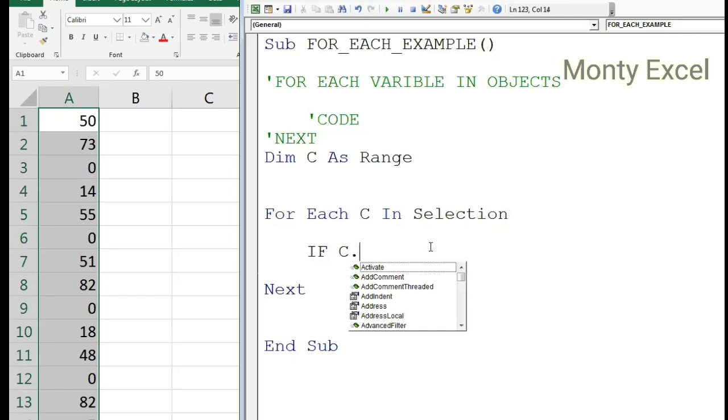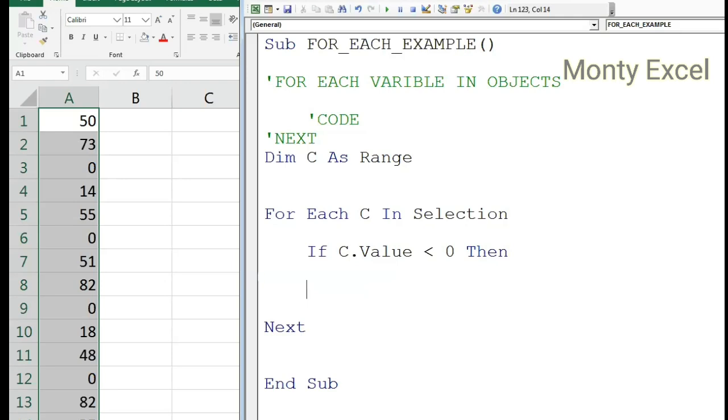If C dot Value, if I'm saying C dot Value is less than 0, then I'm using the If condition that I learned today. If it is less than 0, then what you want to do, that's up to me. But first of all, I want to find out. Let me see practically. C in Selection first. In the selection, my first value is 73, third is 0, 14, it is showing 55. That means it's perfectly working.